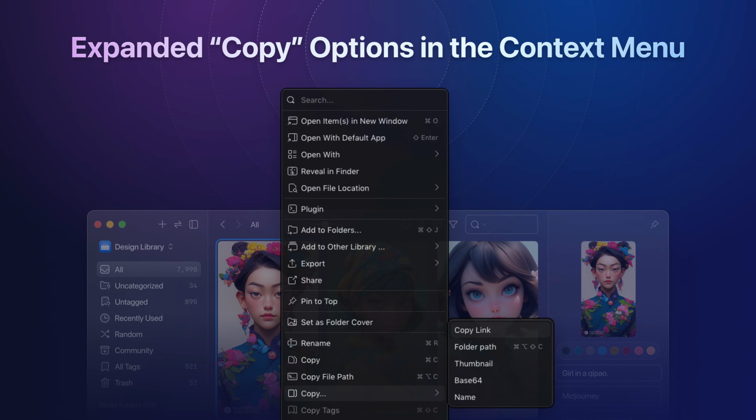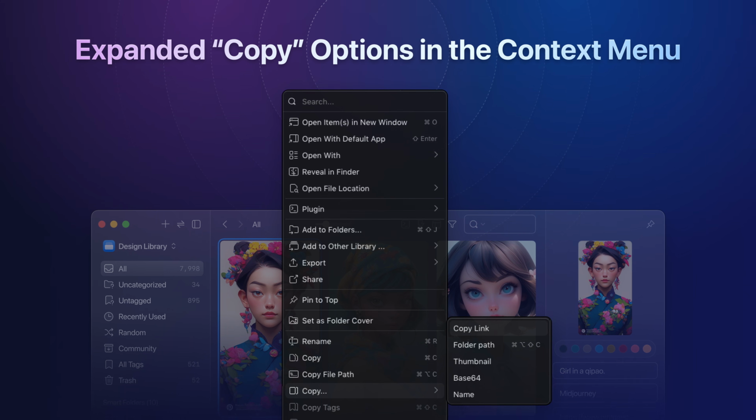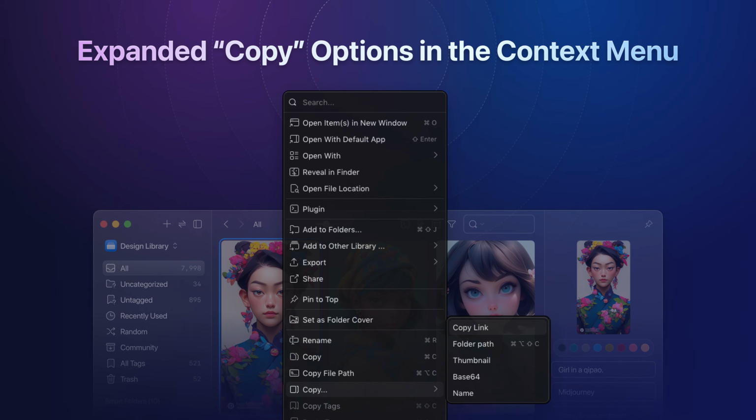They have expanded the copy option, which now allows you to copy a link to your Eagle file, the folder path, thumbnail, file name, or even base64, which is basically a conversion from binary code to simple text. That is useful if you want to add an image to your email signature, for example, where you can often only write HTML code and not attach any images directly.